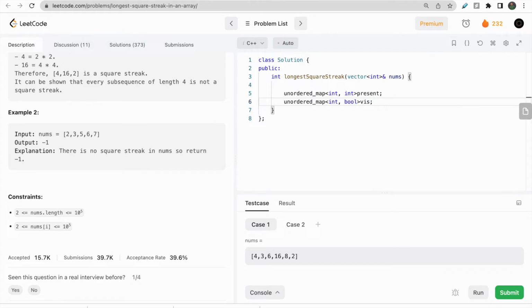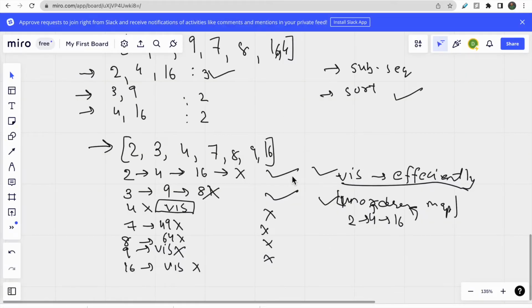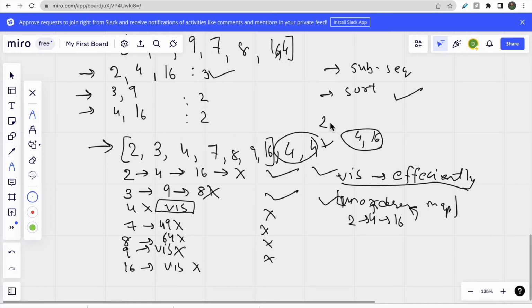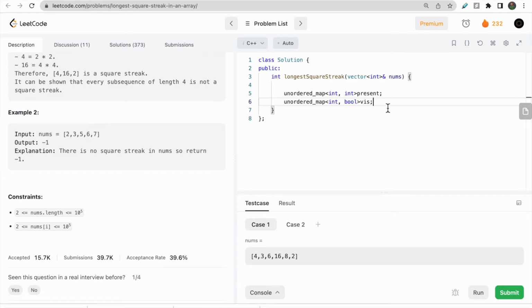Let me take it as visited, to mark whether that element is visited or not. Another thing to note here is, let's say there are multiple 4s in this example. There is no meaning in traversing this 4 again, because after 4 we would always require 16, and once we have traversed for 2, we automatically traverse for 4 and 16, so there is no need to traverse for how many times the 4 is present. Okay, I hope you got that.